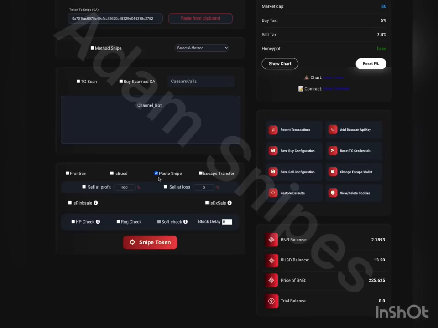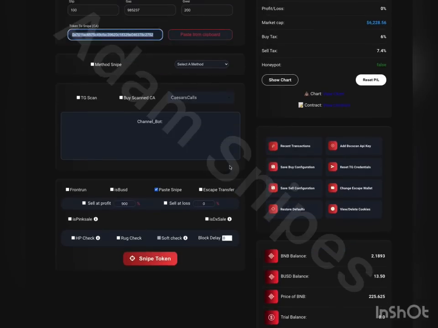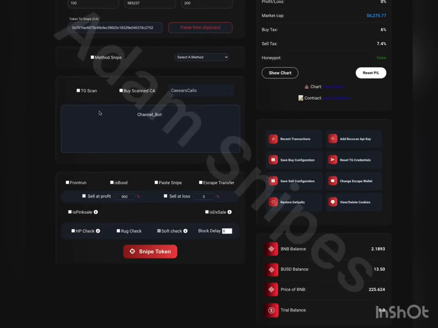Paste snipe is exactly what the name says. As soon as you paste a contract, it automatically triggers a snipe. So if I have this on and I copy a CA, a contract, and I paste it with this option on, it just sends the snipe given the current settings right away. This was here before the Telegram scanner was added, so that's what we were using it for. But now with the TG scanner, you don't really need this option much. You just scan the Telegram. There's no point of copying and pasting when it could just be automated.